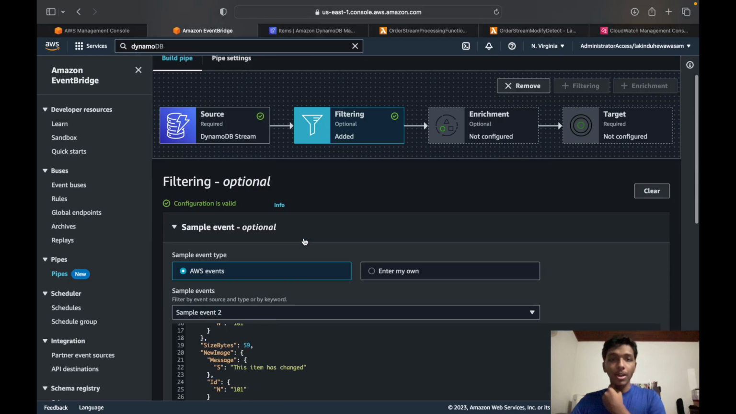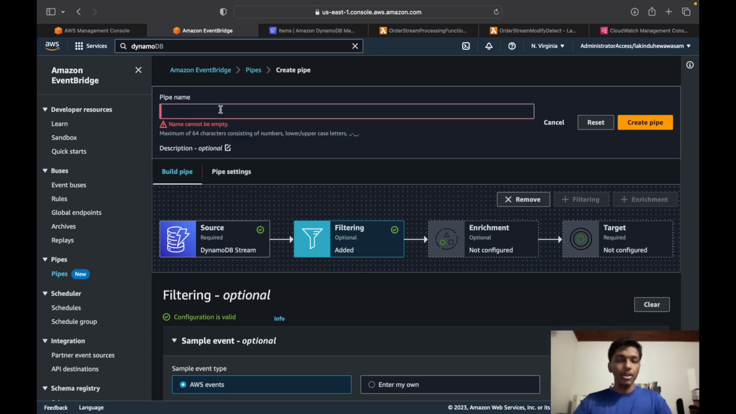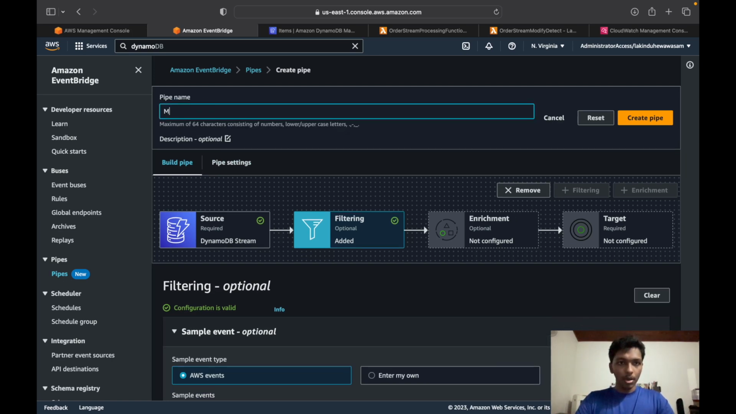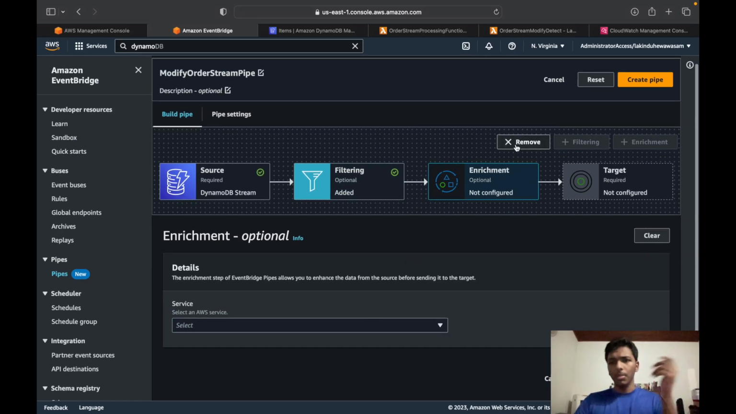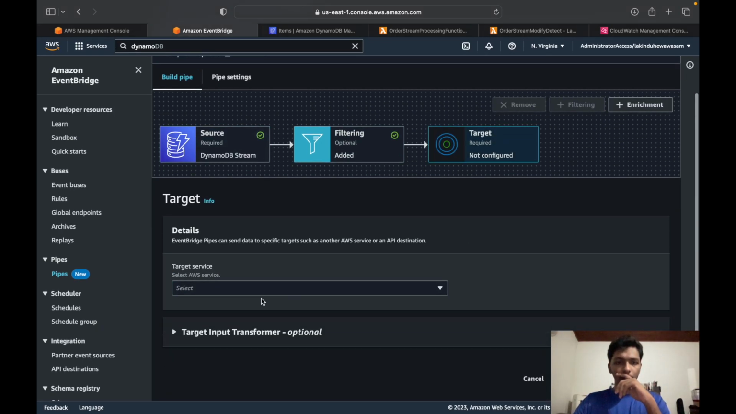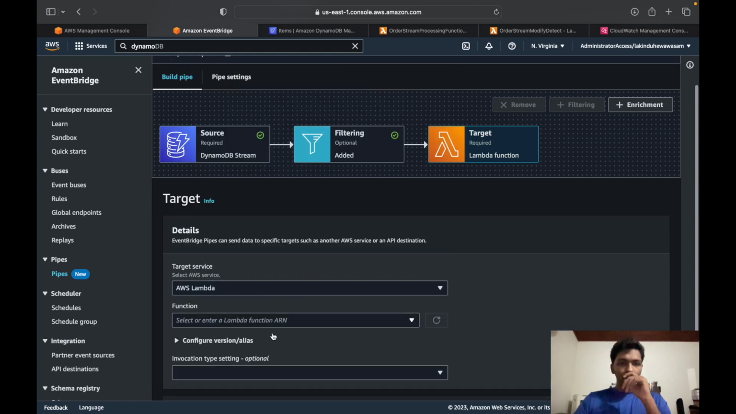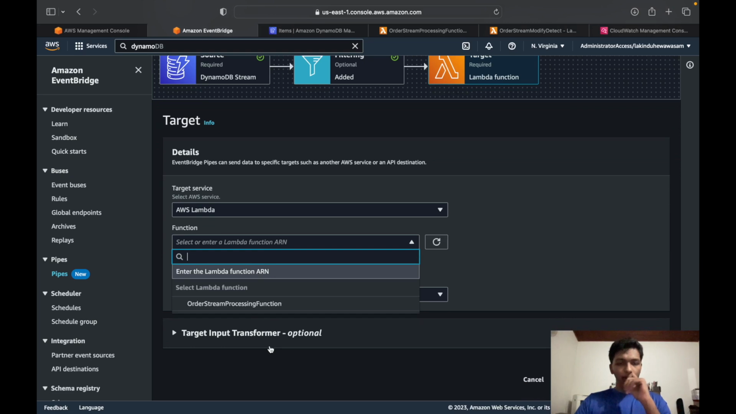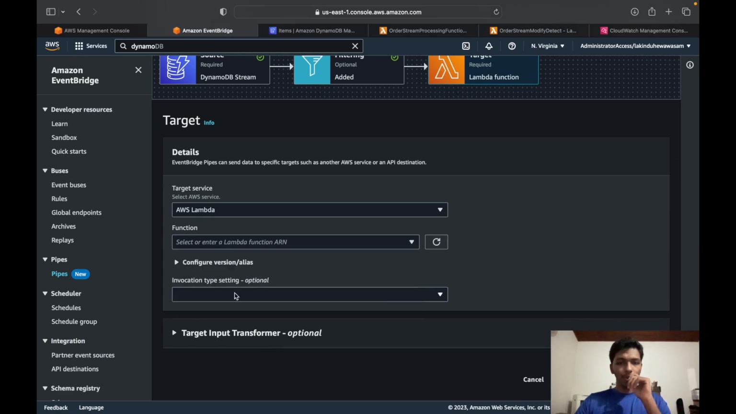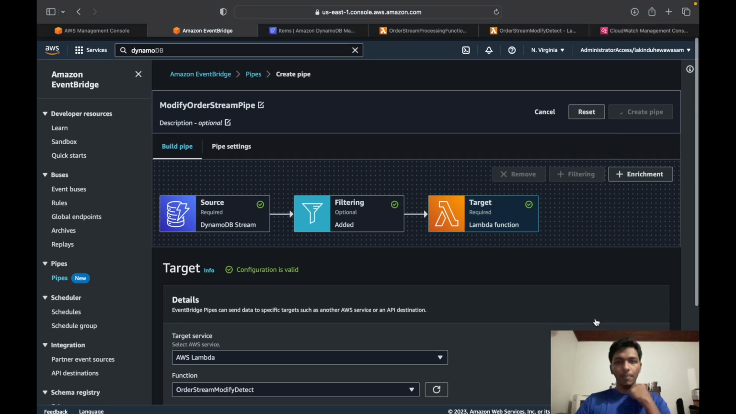So now if we go and create this, here we'll call this the modify order stream pipe. And do we need any enrichment? No, not at the moment. So let's just have the target. And let's send this to another Lambda function, where this time we are going to send it to the modify detect, and we're going to call this fire and forget again, and we're going to create the pipe this time.